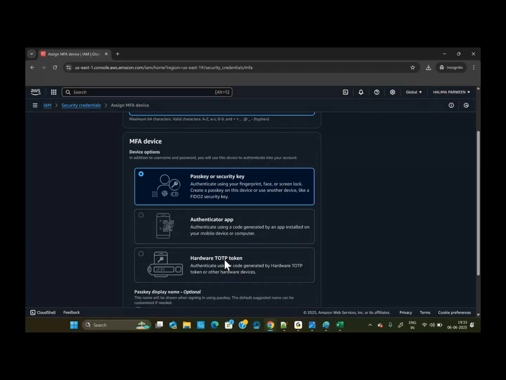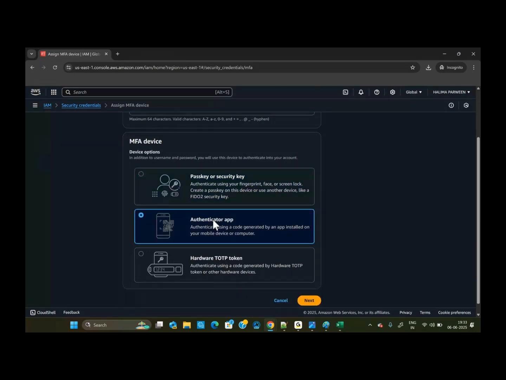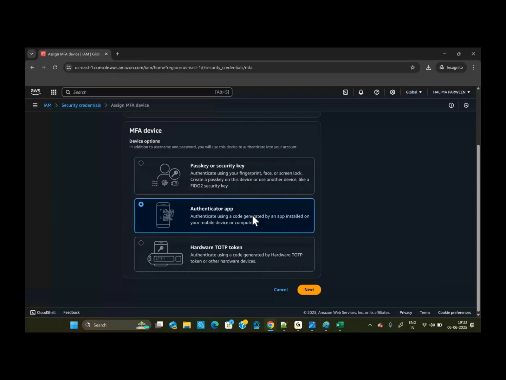Otherwise, if you want to go with the free method, we can go with the authenticator app. This will be the free one, or you can use passkeys. But this is the best method: use an authenticator app like Google Authenticator or Microsoft Authenticator.